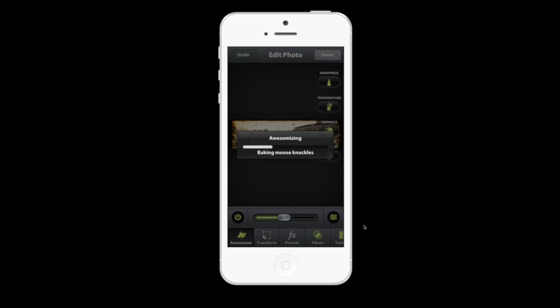Toasting dragon scales, bacon moose knuckles, whatever the funny little sayings, as it awesomizes your photo and gets it ready to share or save to your camera roll. Anyway, that's Camera Awesome. Highly recommend it.